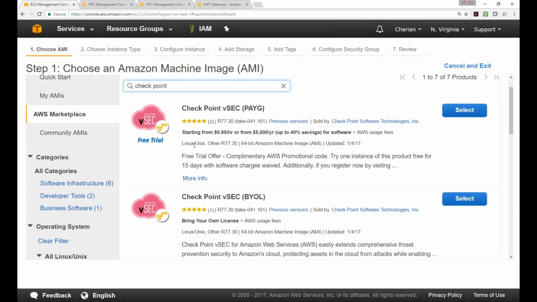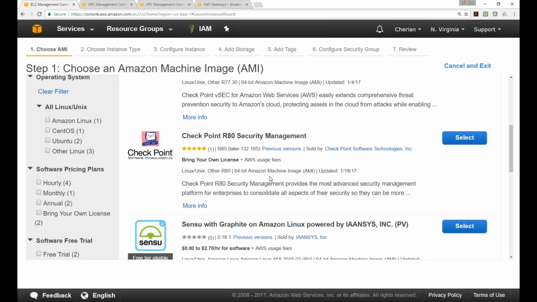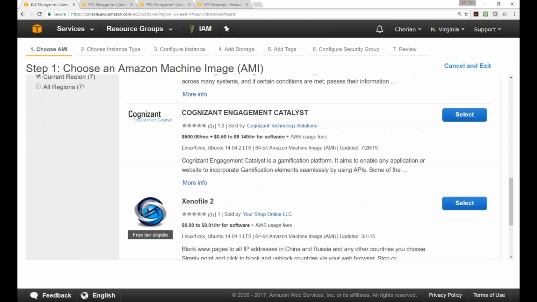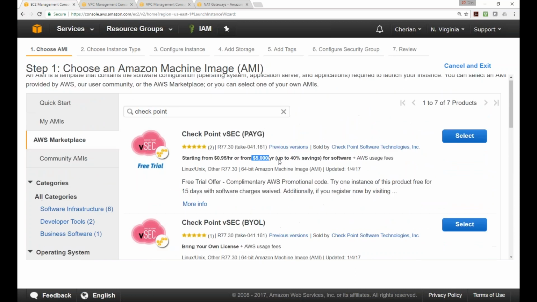In our office, we have a main Checkpoint management server in our own data center, but we do have Checkpoint appliances used in Amazon for higher security. Those Checkpoints are also managed by our main management server. So this Checkpoint appliance, if you deploy this one, will cost you around $5,000 a year. There are different models. Not only Checkpoint, many different types of firewalls are available.